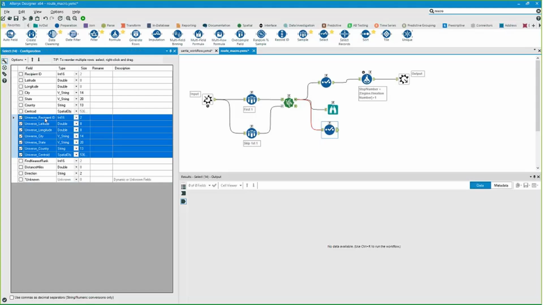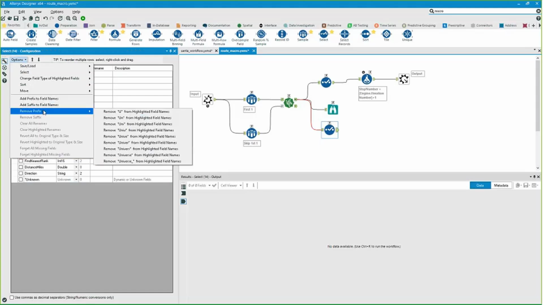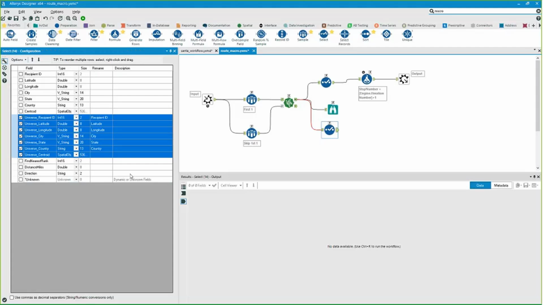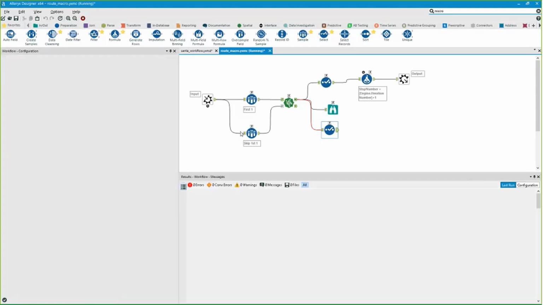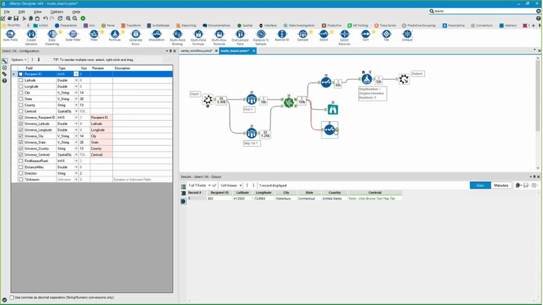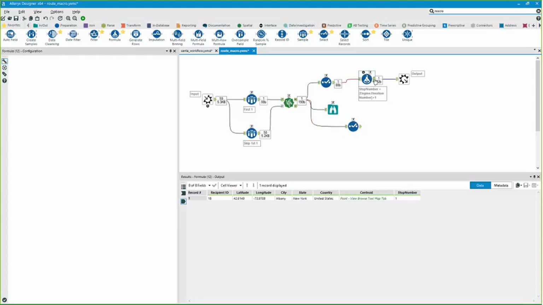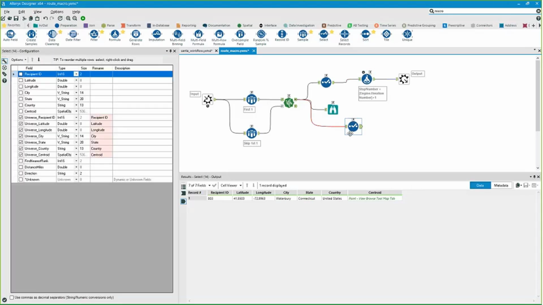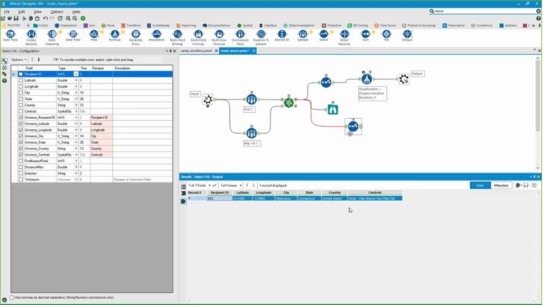To rename, you could simply type in the rename column, but there's a nice shortcut to remove prefix, just like that. It'll make your life much simpler. So there you go. Our New York is done, assigned stop number 1. Recipient 803 is going to be stop number 2, but I'm going to keep him around so I can go ahead and loop it back and find stop number 3, right? And then once stop number 3 is found, I'm going to split number 2 out this output, and number 3 will go for another round.